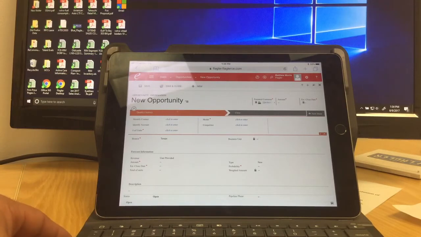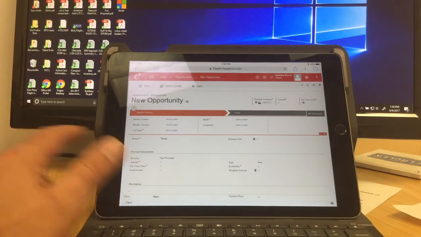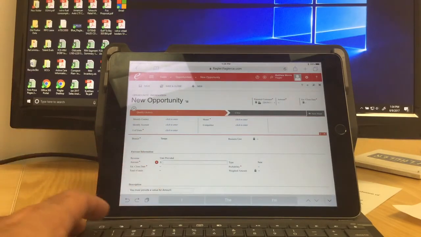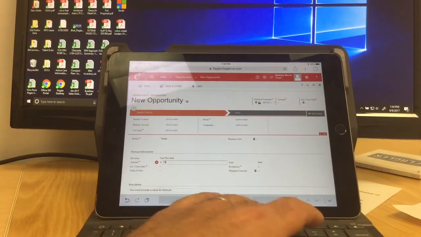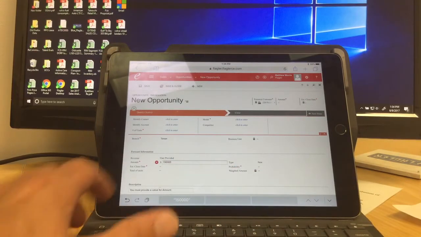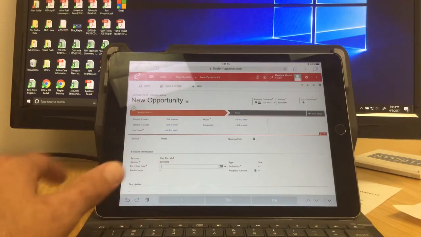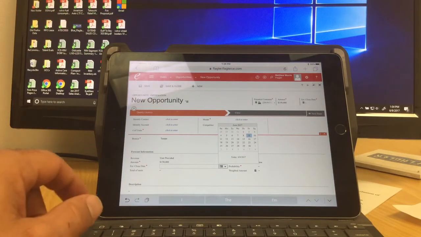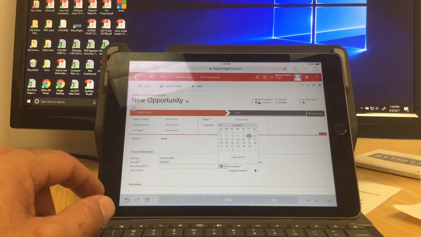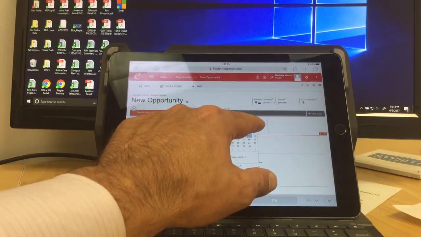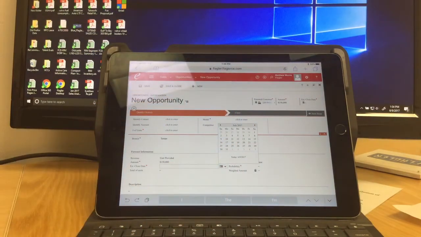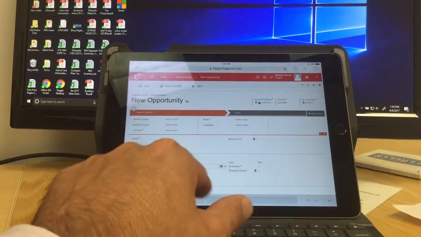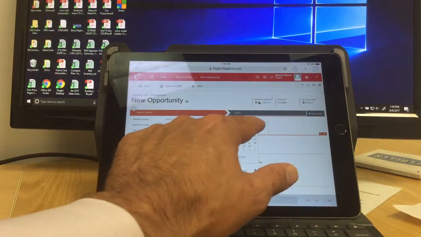Forecast information. Revenue says user provided, so just type in an amount. I'll put 150,000. Estimated close date is a calendar. I had said July, so let me get to July. There's July. I'll pick the 31st, the end of the month. It's hard to do this left-handed.